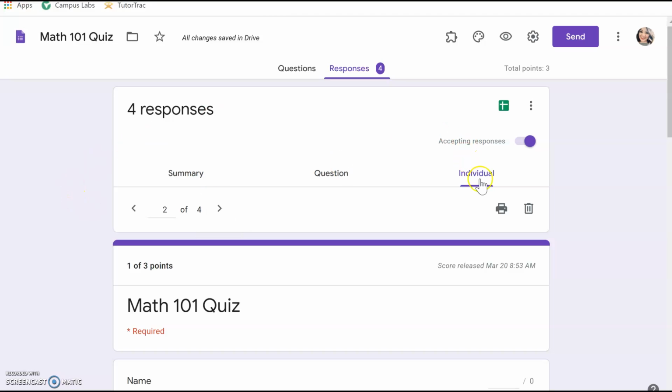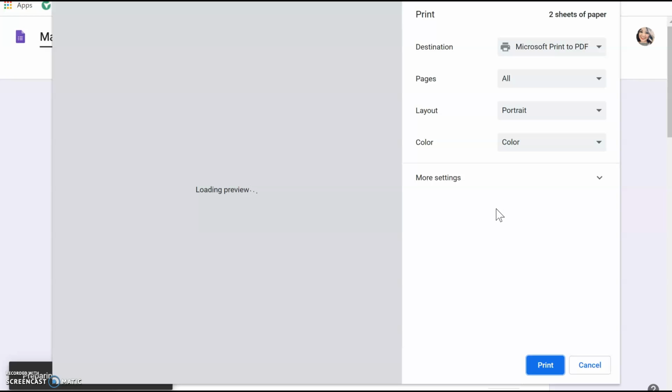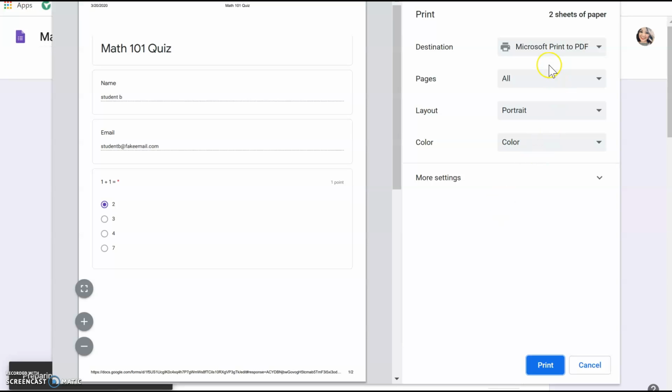You can very easily print your responses and give it out to your students.